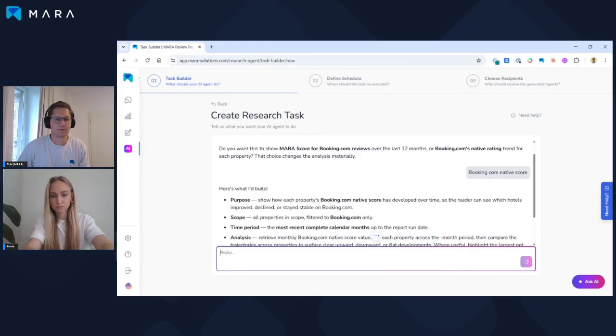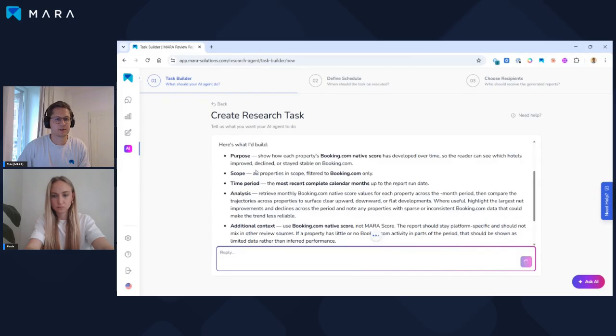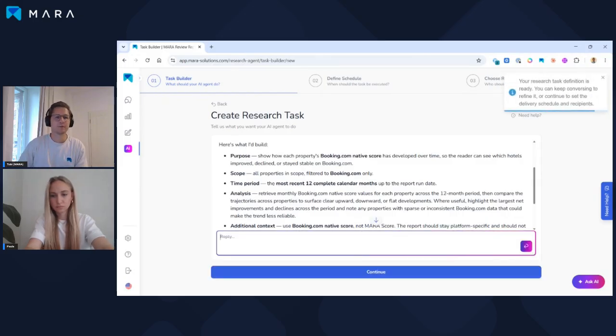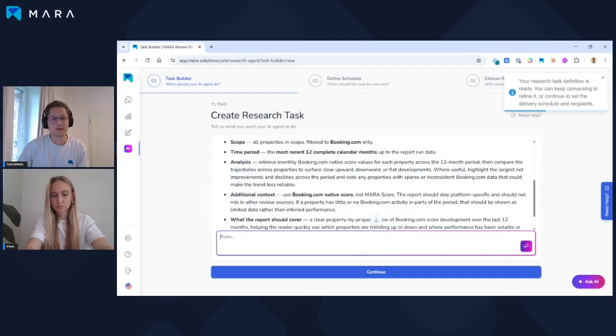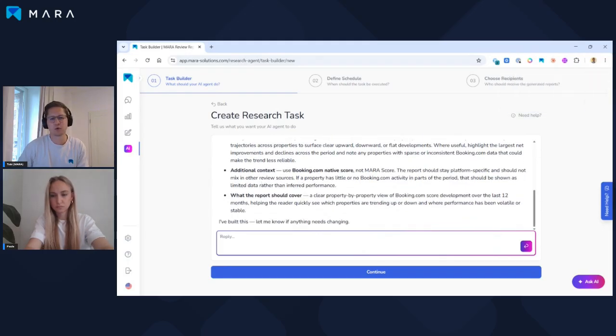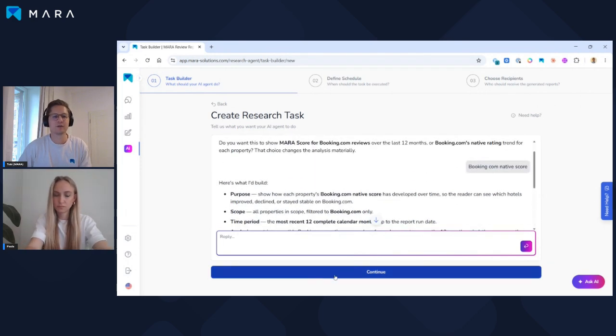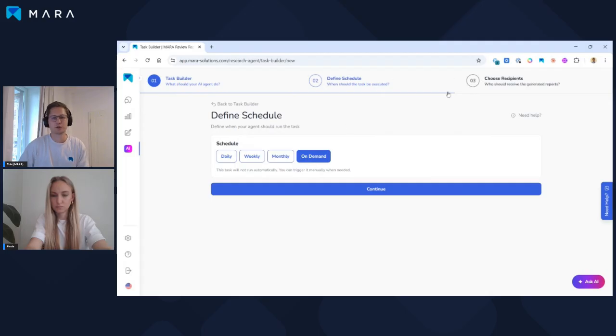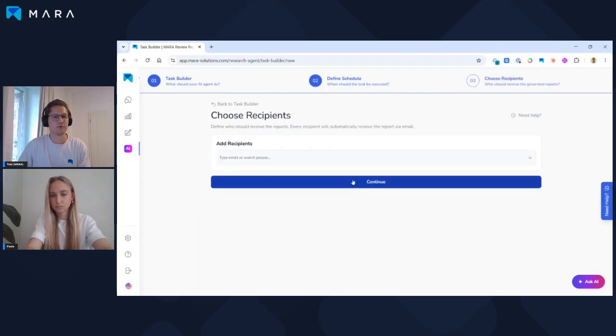Now it creates already a lot of details. And so it creates this task description we saw earlier. Please always check those, see if you want to change something or add any details that haven't been captured yet. But for me, this looks fine. So I'll just click continue. Now I'll also leave it on demand for now and don't choose any recipients. And then I'm ready to go. In the next step, I can just execute it.